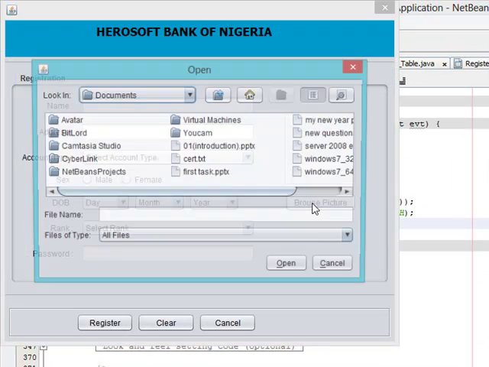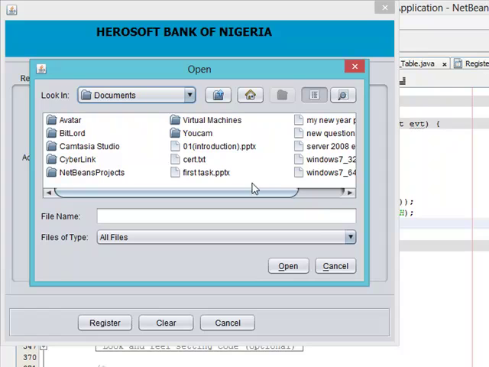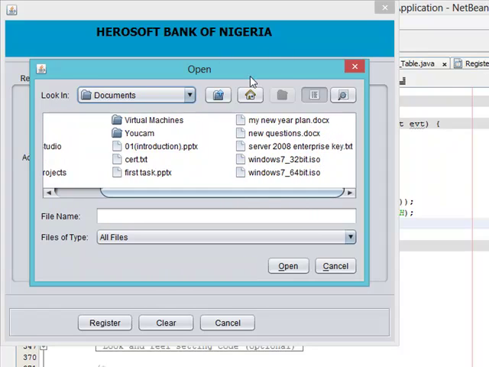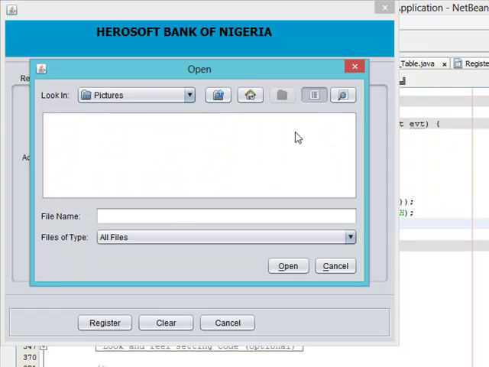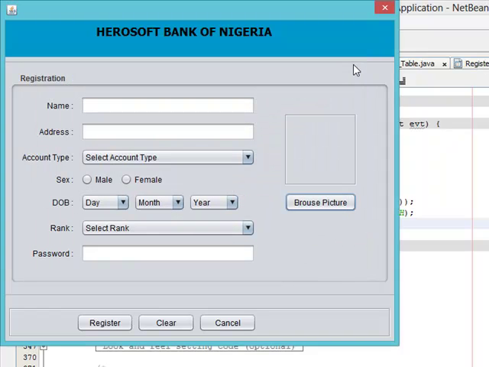This browse picture, you can see, is now bringing an open dialog. You can now look for your picture, where my picture is. Okay, let me just say I have my pictures inside picture. You can see that there is no picture. If there is a picture, I'll just click on choose or open and the picture will be chosen. So we are still going to demonstrate this in our next videos to be able to ascertain that our browse picture is working very fine.